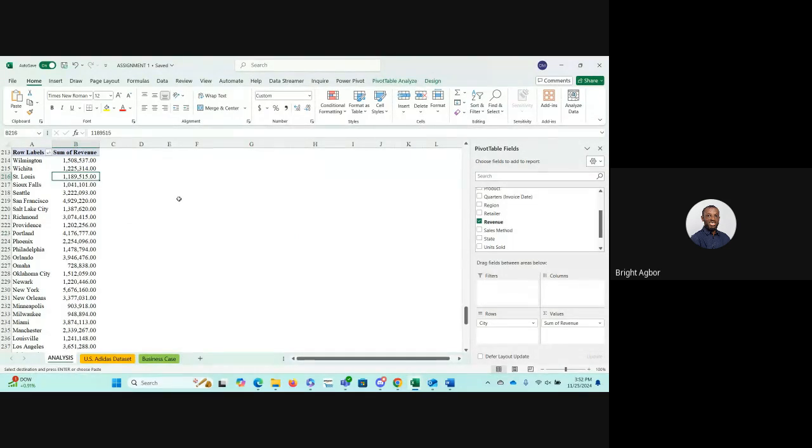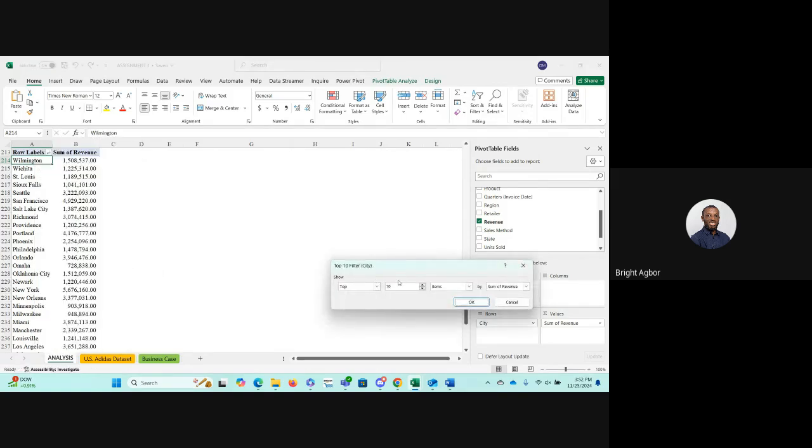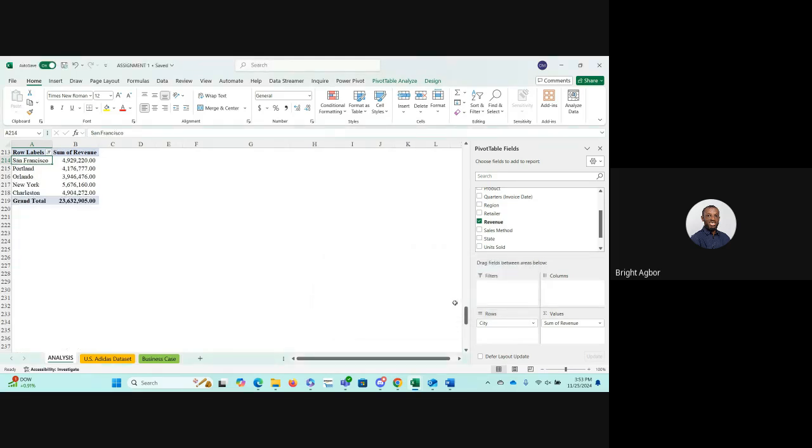So you click on any city. Then you right click. So you go to filter. Filter, you click on top 10. So they say top 5 cities. You need to change the 10 to 5 and hit OK. So you can see our top 5 cities there.